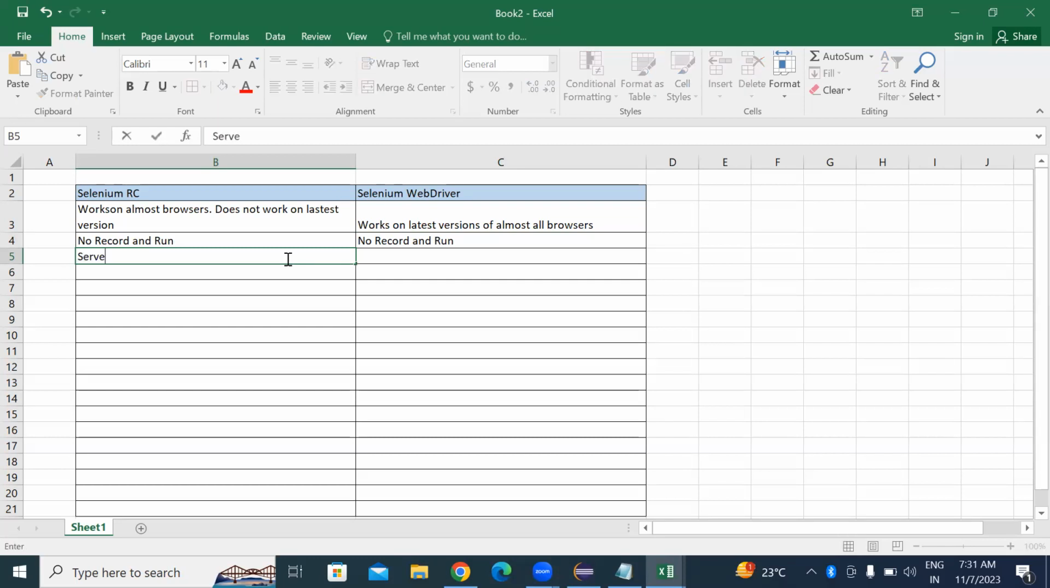Coming to the third difference, a server is required here. Here a server is required to start. If I want to start any programs, a server is required in RC. Coming to WebDriver, is a server required? No, sir. Here a server is not required. No server is required to start. Clear? And coming to the fourth difference, what is the fourth difference?